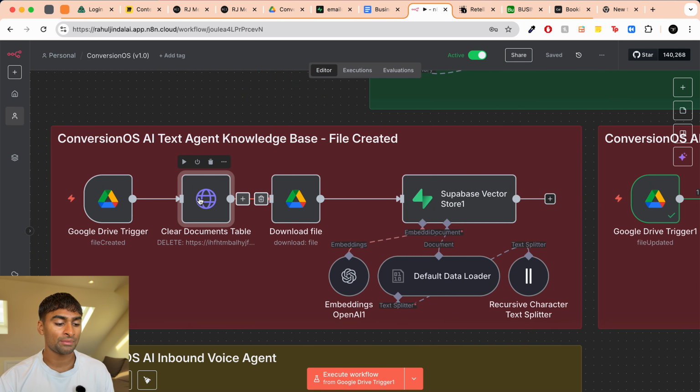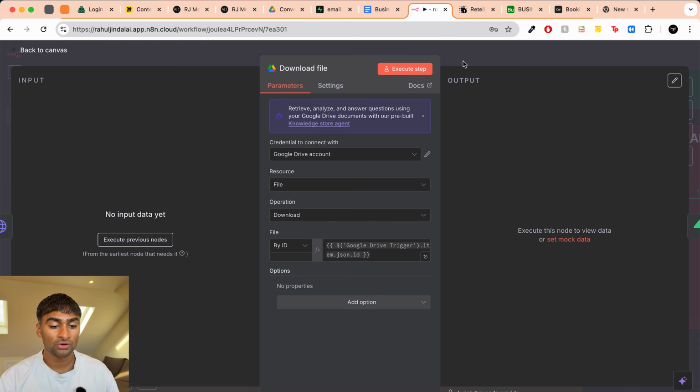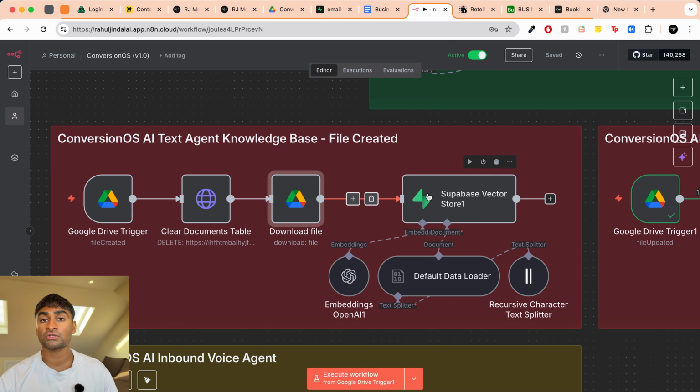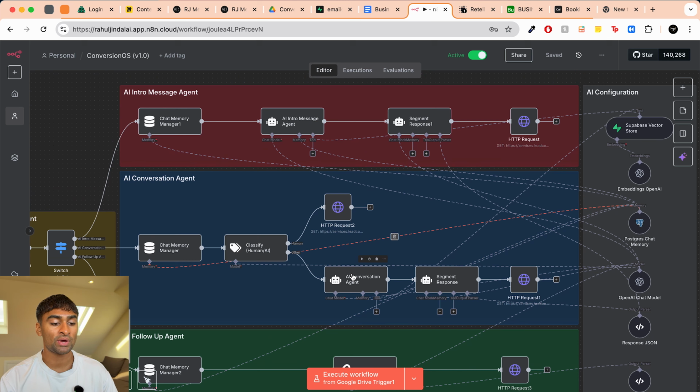So what we're doing here before updating these Supabase rows is we're deleting the existing rows in the table. That's just because the information in those existing rows might be out of date. So from here, what we do is we download the Google Drive file, and then we pass it over to our Supabase vector store, and we have the default data loader, which loads all of that data into the vector store for us. So it's really a super simple process. And you can see up here, we've got these 2 AI agents, which pull from the Supabase vector store. So they can use this information when responding to customers.